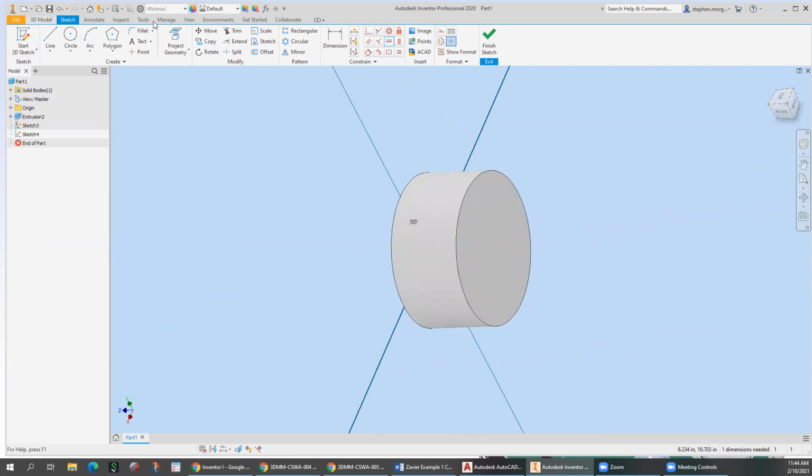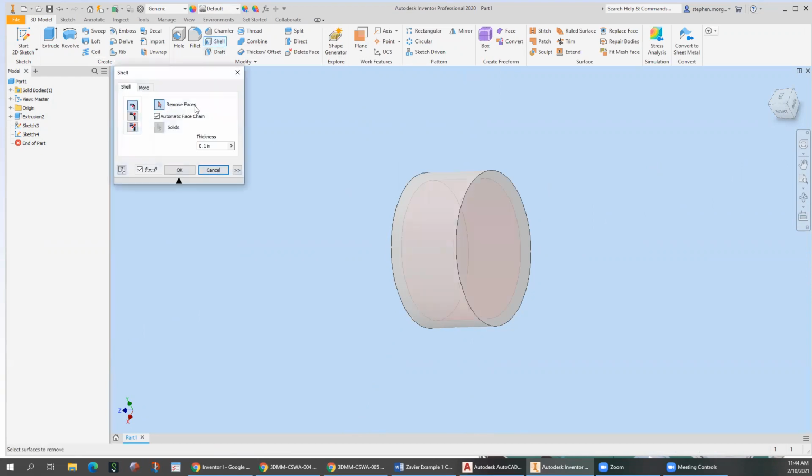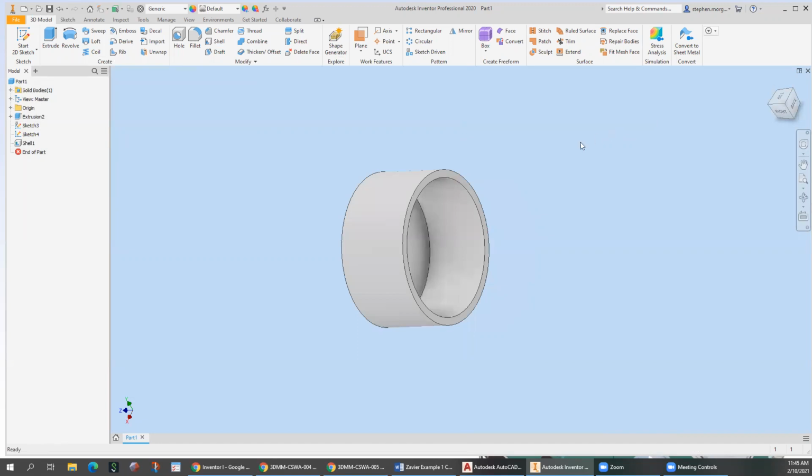The shell command. So that's going to be right there. And we'll just leave the thickness at 1. That's for you to determine, depending on your drawing. And you've got a couple of different settings here. Usually, you can go inside, outside, or both sides, but we're going to go inside. Just do that. You can get a little preview there. Okay, that's the shell command.